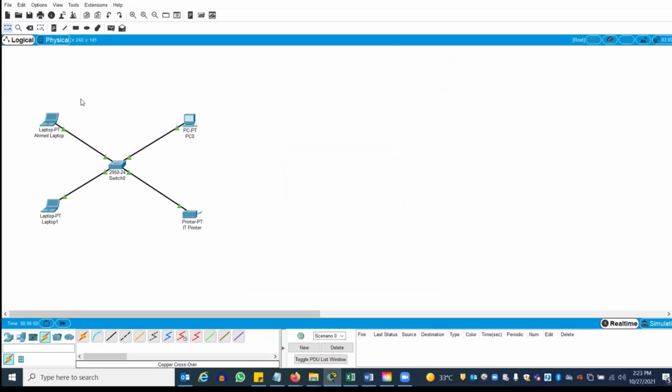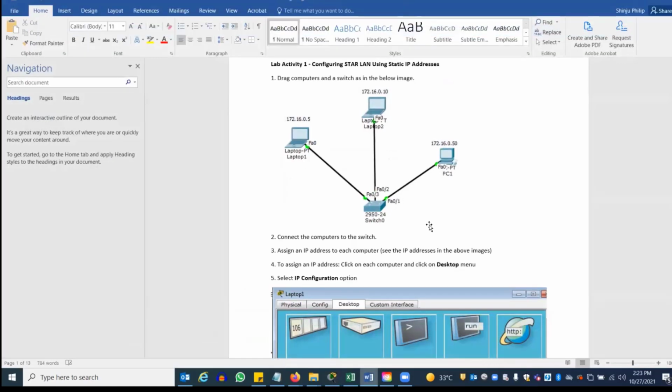Okay. So now these devices cannot communicate unless you give the IP address. Yes, so let's give the IP address once again.